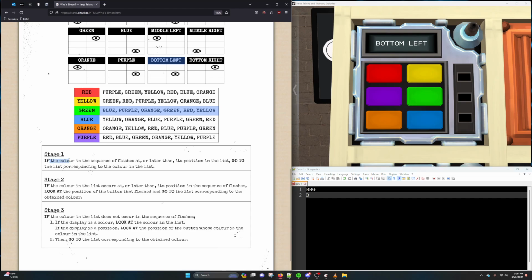If the color in the sequence of flashes, so we're referring to this blue, occurs at or later than its position in the list.